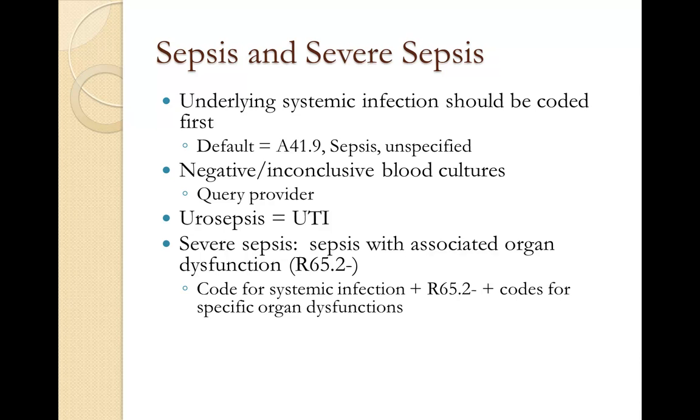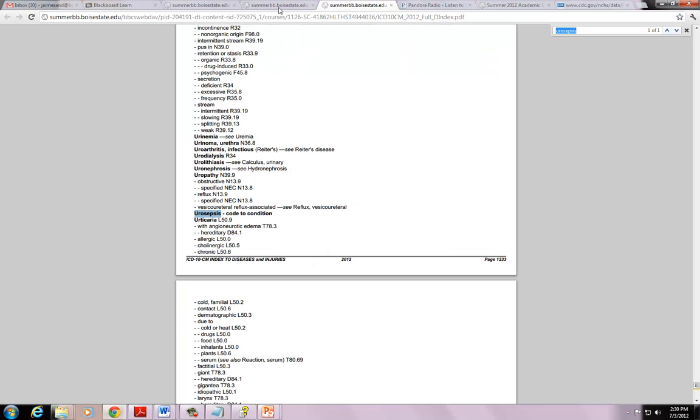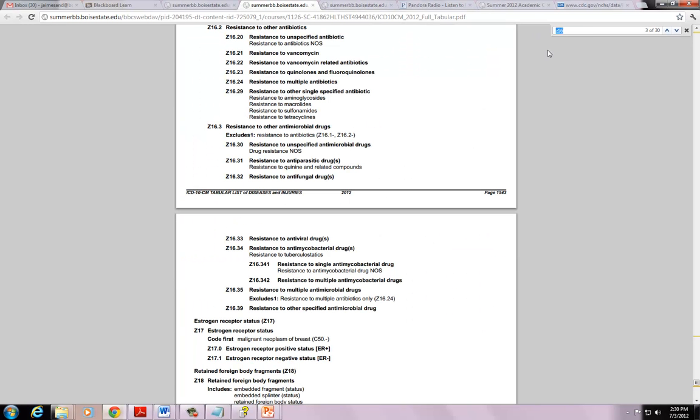Now, if sepsis is severe enough that it causes associated organ dysfunction, then we qualify that as severe sepsis. And that's going to code from R65.2, and then there are some additional digits there. So the way we code this, we have our systemic infection, again, whatever it is that started all of this, our severe sepsis, and then if it's in severe sepsis, that means there's some sort of organ dysfunction, so we have codes to specify exactly what's going on with those. And let's take a quick look at R65.2. Just want to see if there's any notes there.